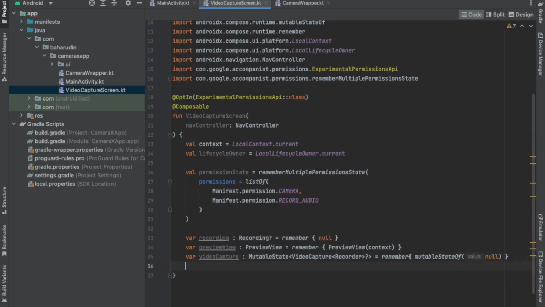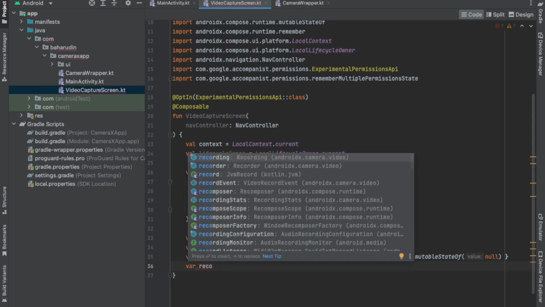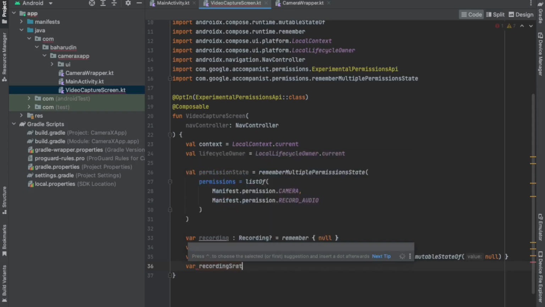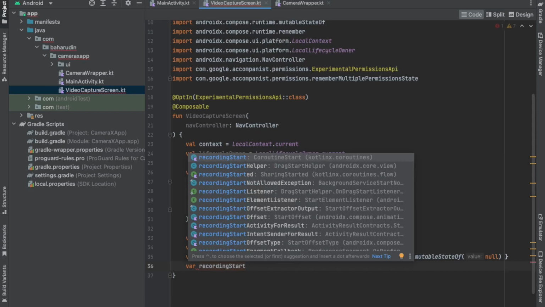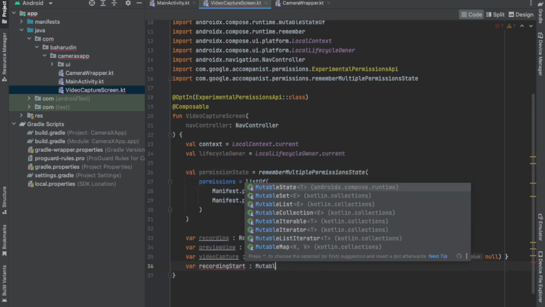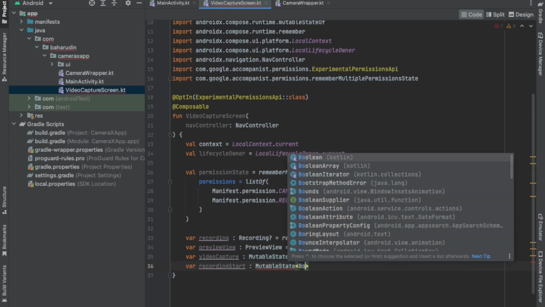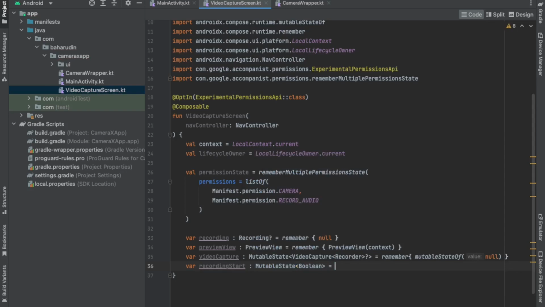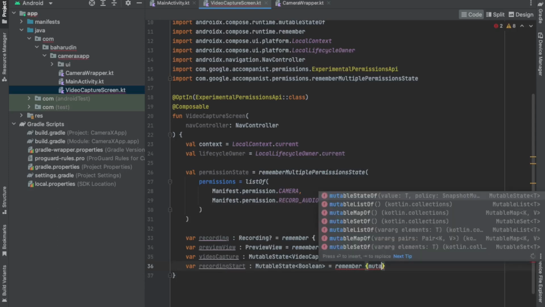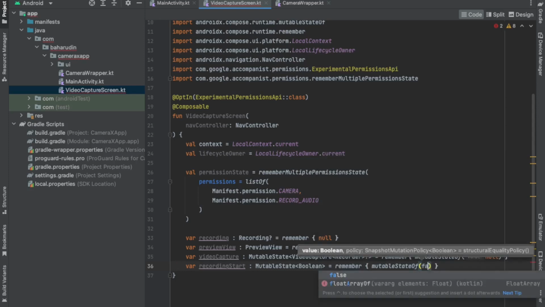Okay, and then I will create the record start for the mutable state. I will in here for recording start is equal mutable state is equal boolean, and then remember mutable state of the value is false.